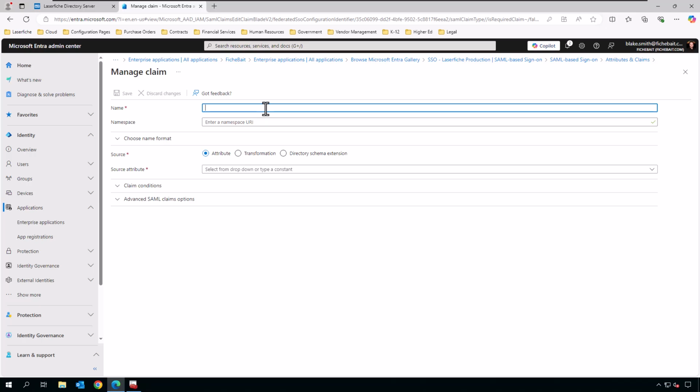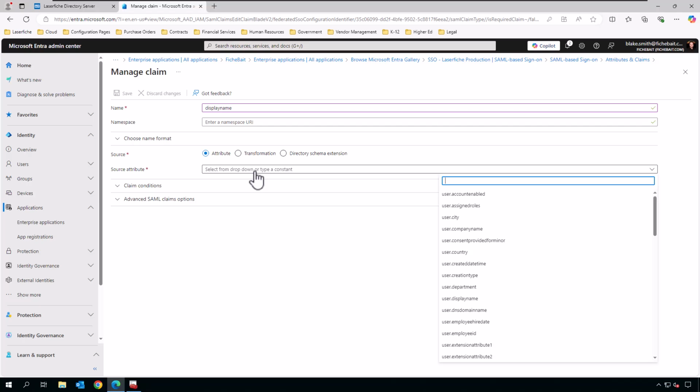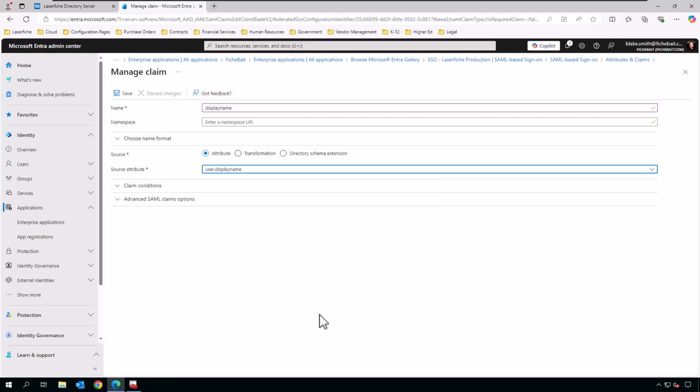That takes us to a new page. And we're going to name this claim displayName, all one word. And then for source attribute, once you click on that field, it gives you a drop down over on the right hand side. And we actually want to select user.displayName. And then once we have that, we're going to click Save.